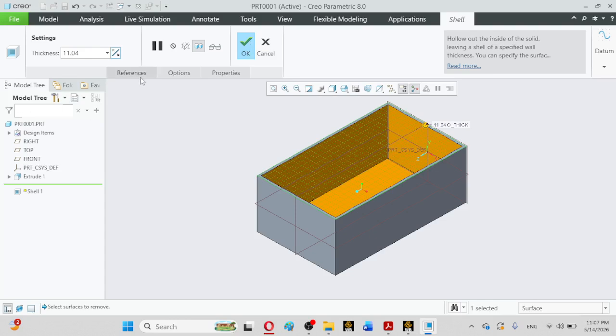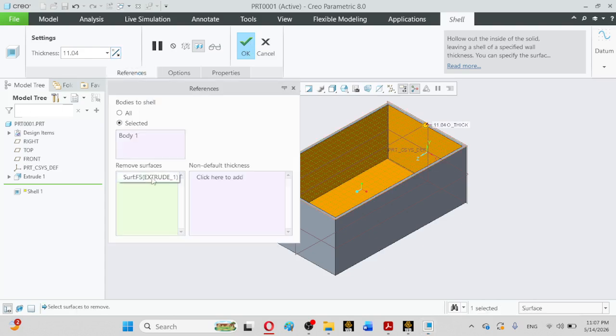And the other important thing is to go into the reference tab. At least one face must be removed, otherwise it is like a shell model, meaning all the faces are closed and no face is removed. Here you can observe this is the removed surface. If I am, for example, removing this surface, this model is still a shelled model, but it is just like a closed box.